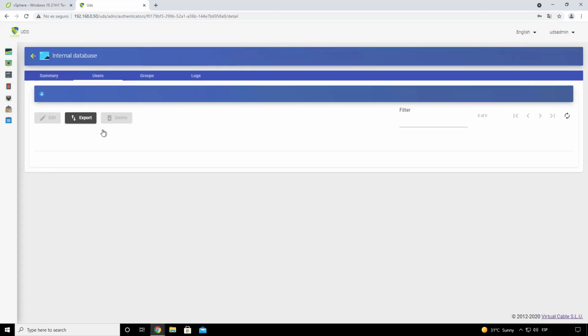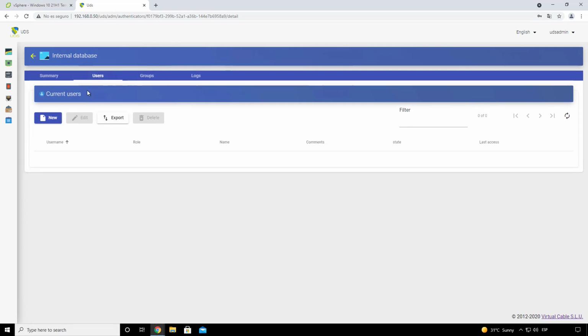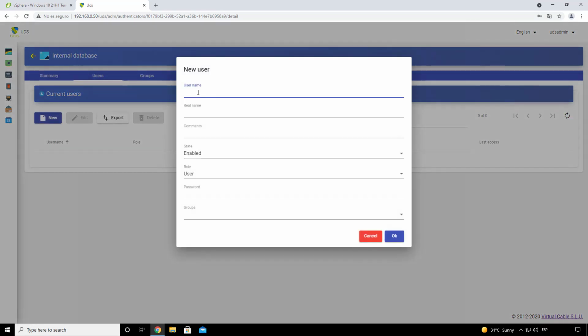So once we have it created, we can now configure our users and our groups. Let's start with the groups. So we go to our groups tab and create a new group. This new group is going to be called users. As you know, we don't have any service pools yet, so nothing to click here, and click OK. Then we'll go to create a new user. In my case, it's going to be user 01. We can choose to put a real name here. It's only visible in the top right corner, but it's not necessary. The only one that you need to put is the username, because it's the way you're going to validate in UDS.